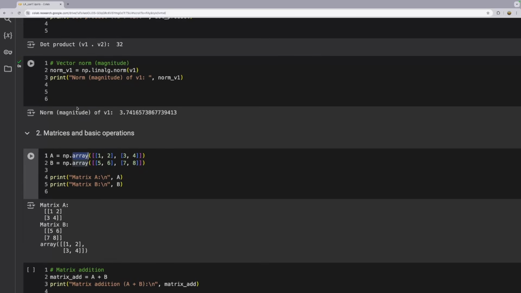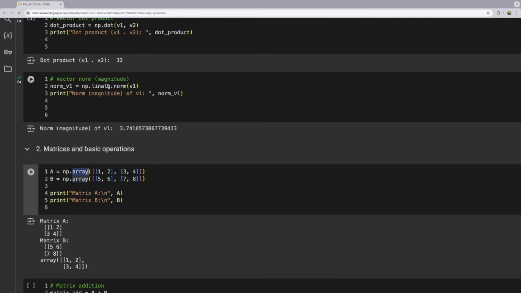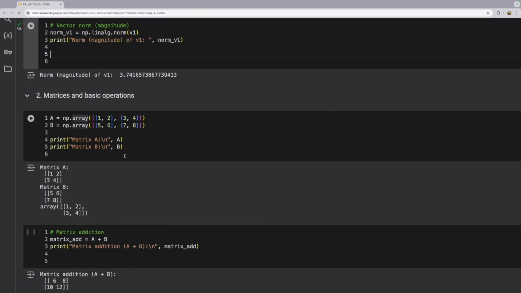And by the way, if you need an exercise, what you could do is go ahead and write a code that carries out vector norm or finds the vector norm for any given vector. Try that out yourself. So here I'm using numpy.array to initialize my matrices.